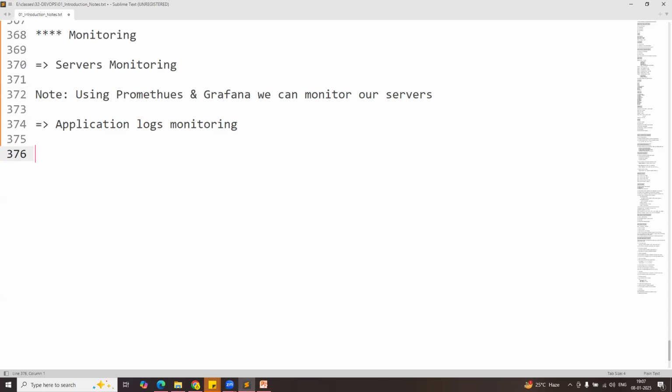For application logs monitoring, using Splunk or ELK, we can monitor application logs, guys. All these things we are going to automate. That is called DevOps. By learning all these tools, we are going to automate all that work.